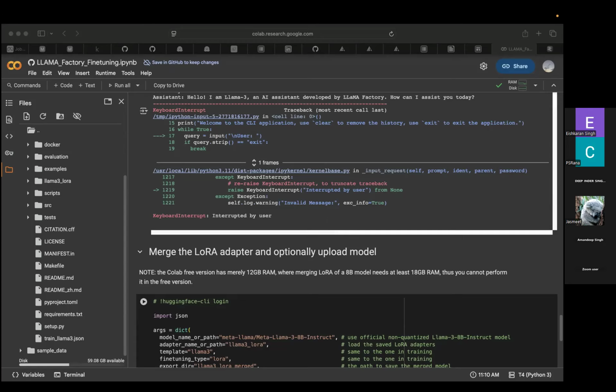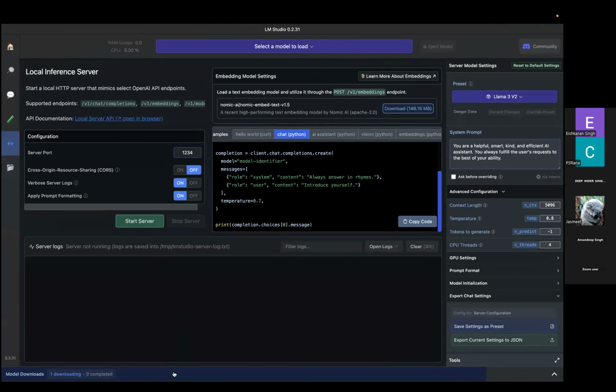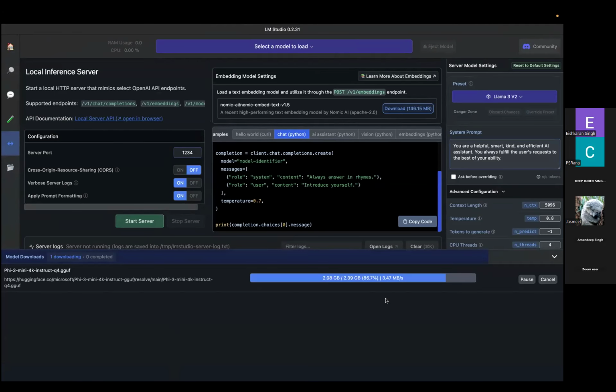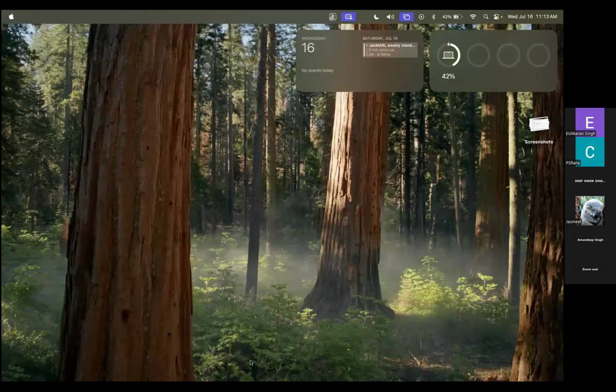Okay. So we move to LM Studio. Let's check it out. Like, what's the progress status? It's almost done. Yep. Let's just wait for another 1 minute. Yes. And by the time, just open up your Visual Studio Code.